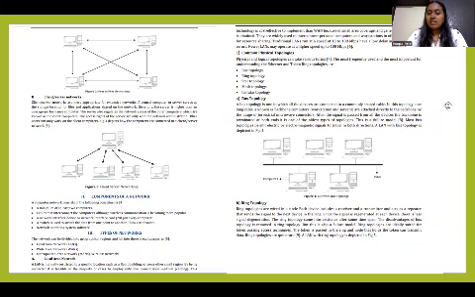So next we'll go on to the new topology. And next, we'll go to ring topology.